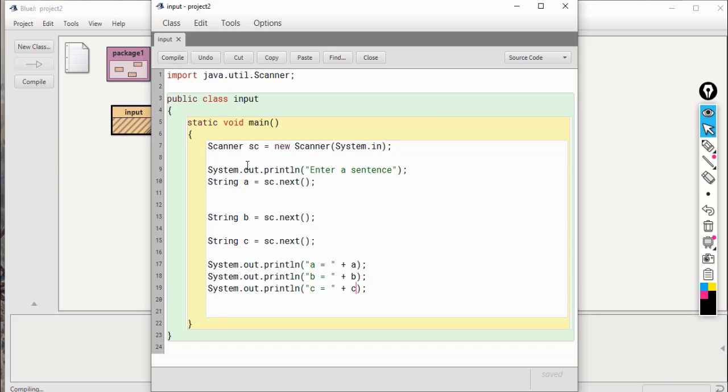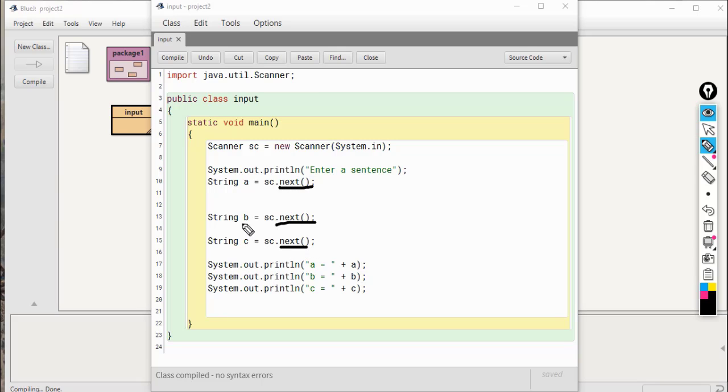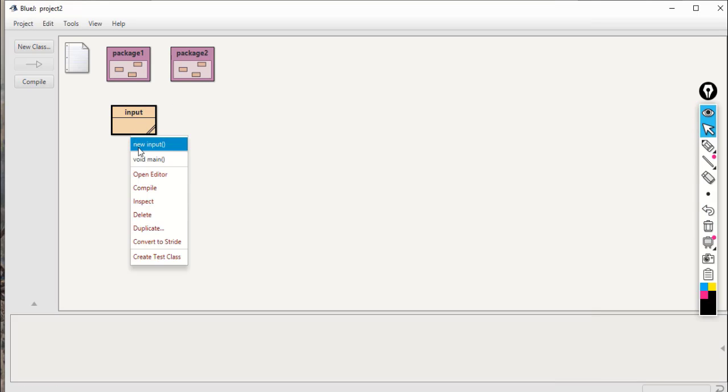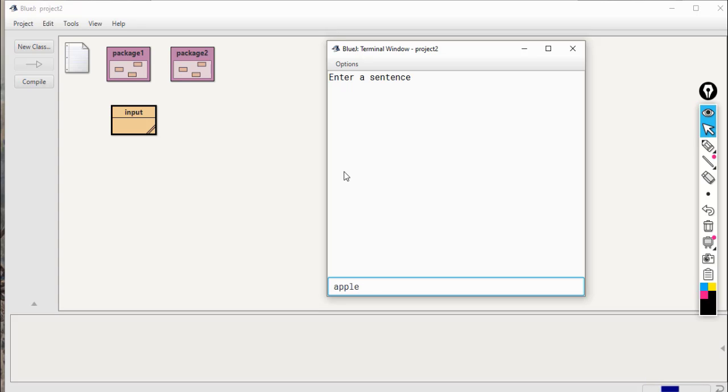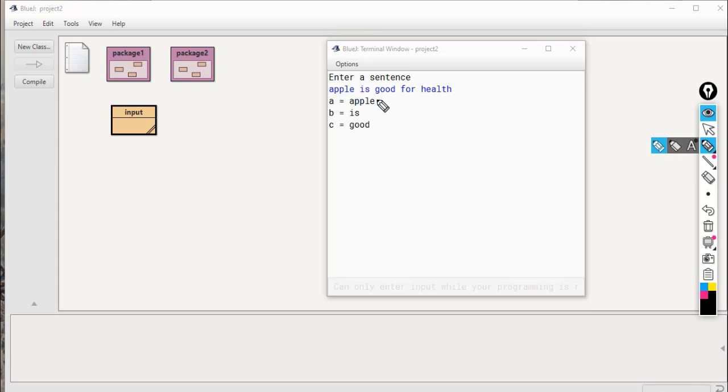After calling the next function 3 times and storing the values in different variables a, b and c, I am simply going to print it. Let's have a look at the output. I am going to enter the same sentence, apple is good for health. As you can see, A got apple, B got is and C got good. So the next function ignores white space and gives me the next available token. I hope you got this point.